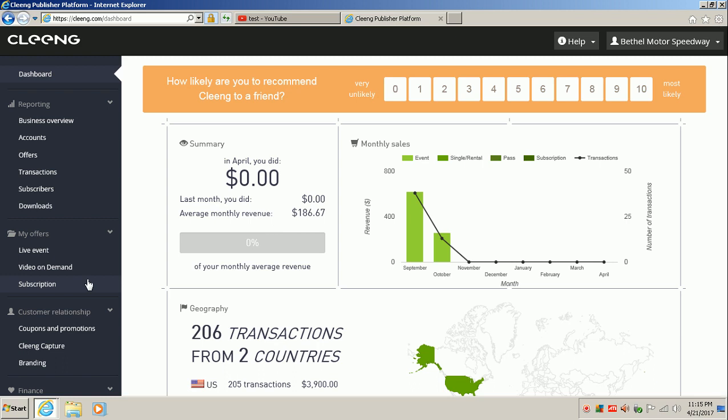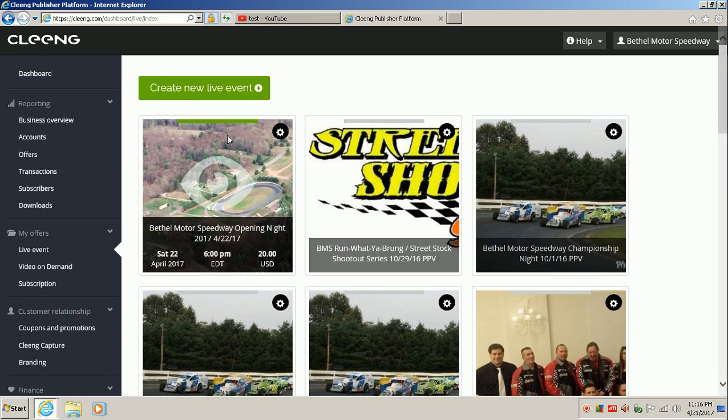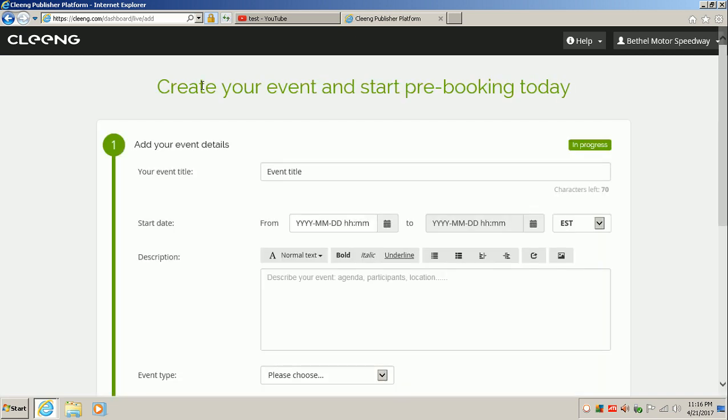So what we're going to do is go to the live event. These are past events. In fact, the one with the green dot is an upcoming event because it hasn't happened yet, so we're not even going to mess with that one. We're going to go to create a new live event, and we're going to call it test.